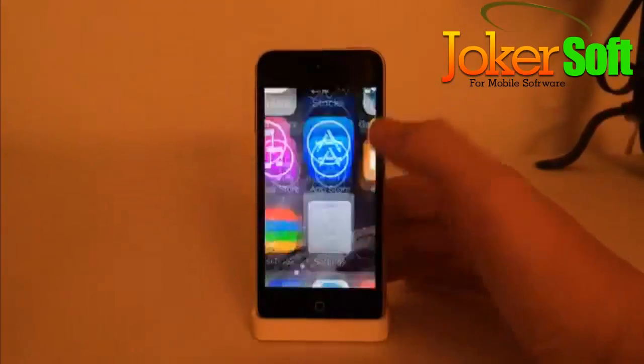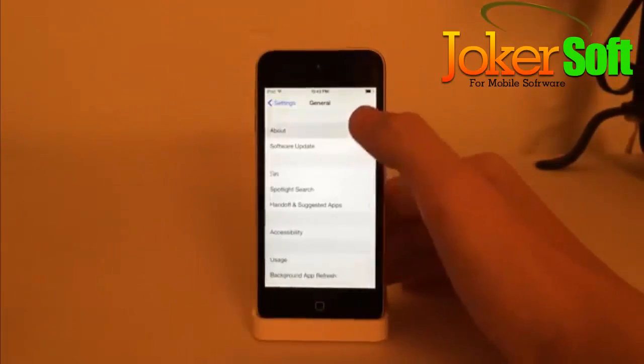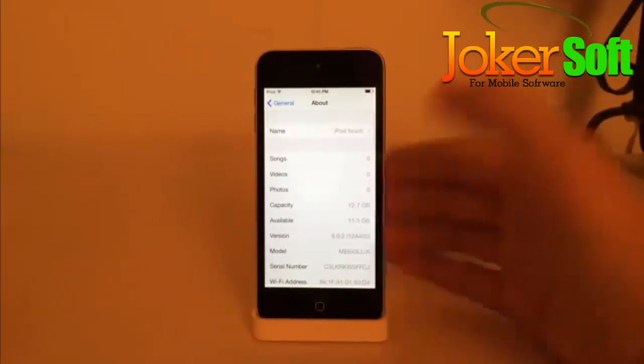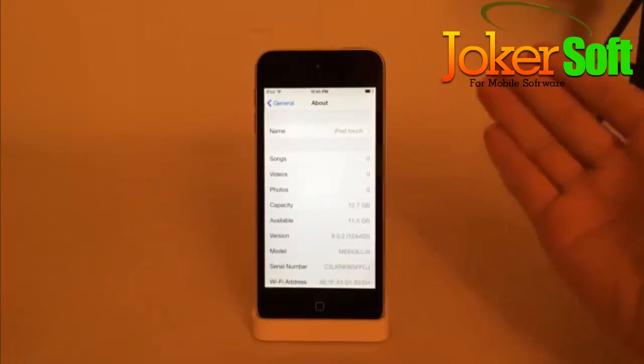Once again, I just wanted to let you guys know that iOS 8.0.2 is available, and of course, if you're jailbroken, do not update to it, and how to update if you're waiting on the next jailbreak.